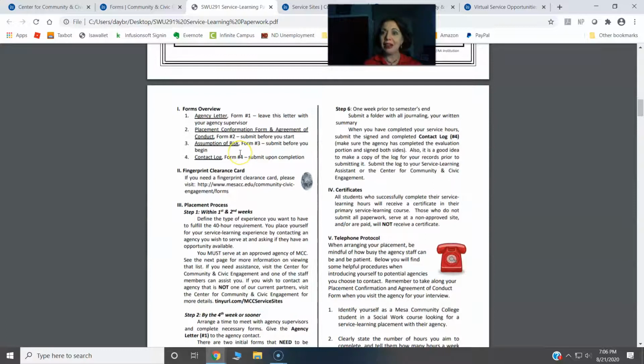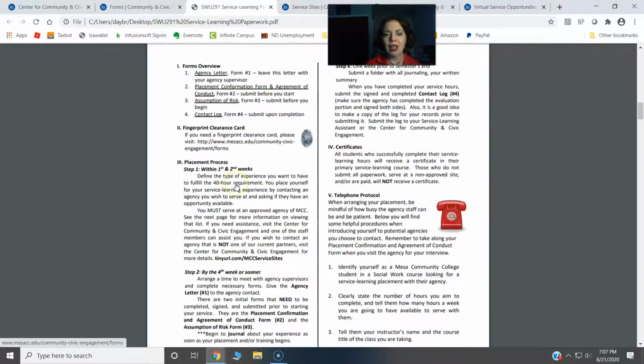On the left side, or at least the left side of my screen, is all the steps of what needs to be turned in, when it needs to be turned in, and things like that. Your instructor has really outlined which week things need to happen in. Fingerprint clearance card. Some of the agencies do require you to have a fingerprint clearance card. So we do have some information on our website. If you need a resource to figure out what you need to do, that's there.